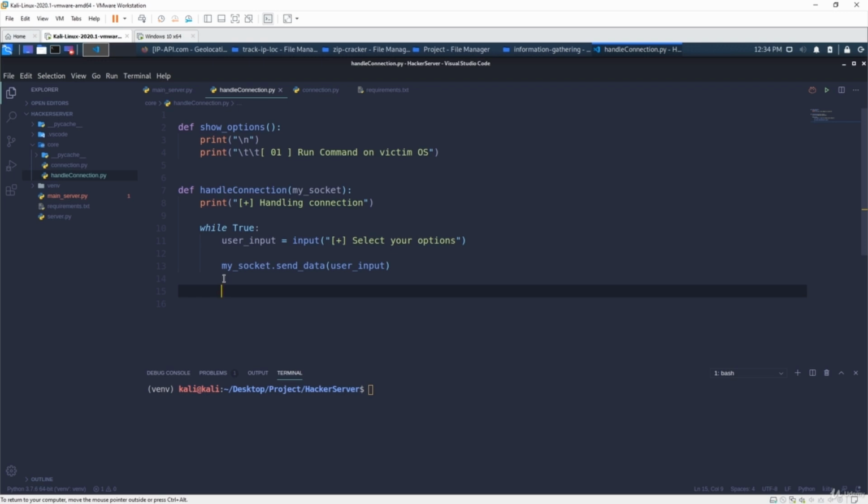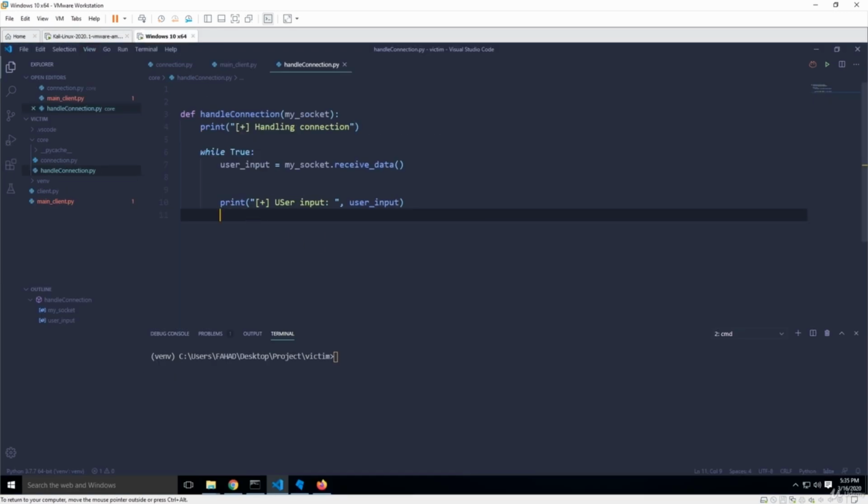My exit condition would be, for example, if the value of user input is 99, I will exit my program. So I will say if user input equals 99, I will say break this loop. Sorry, not breakpoint, break this loop. I can do the same on this victim machine as well. So if user input equals 99, I will break it.